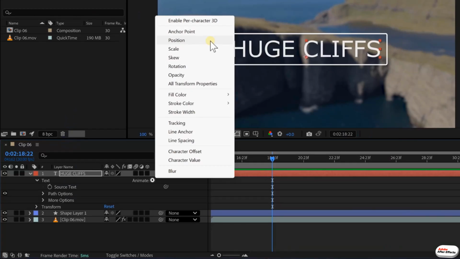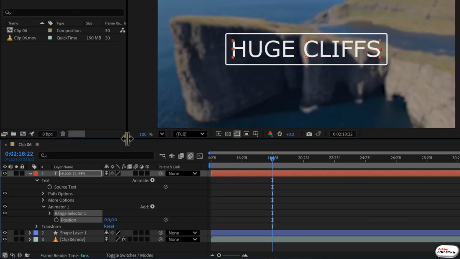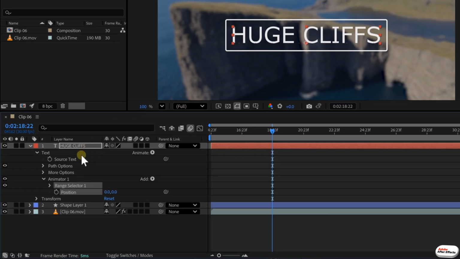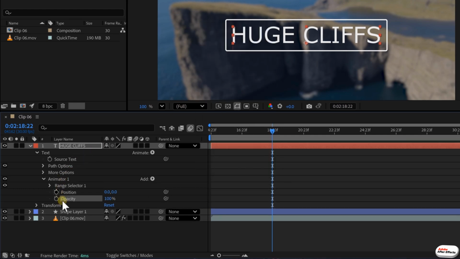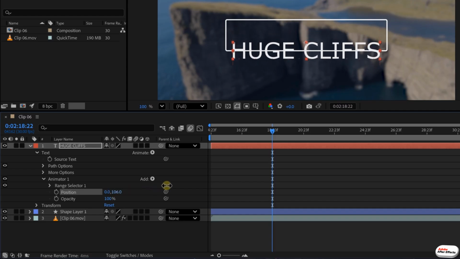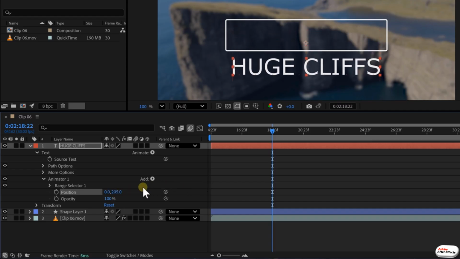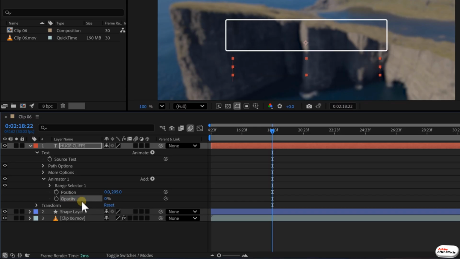Let me take that position property, for example. I'm going to make some more space here in my timeline. You'll see that a new animator has been added. We get a range selector, and then we have that position property in there. And we could add more properties into the animator one. For example, let's also go to property here. And let's take the opacity, and we also now have the opacity in there. And now what I could do is, for example, change the position, and yes, at first that will just bring the entire text down.